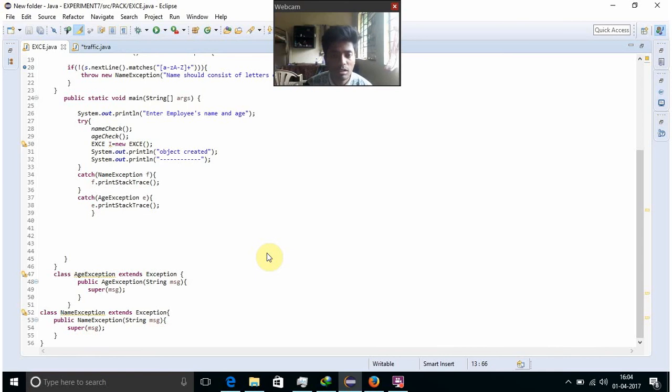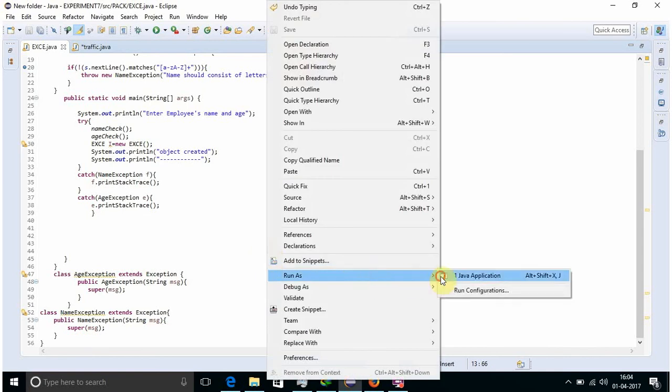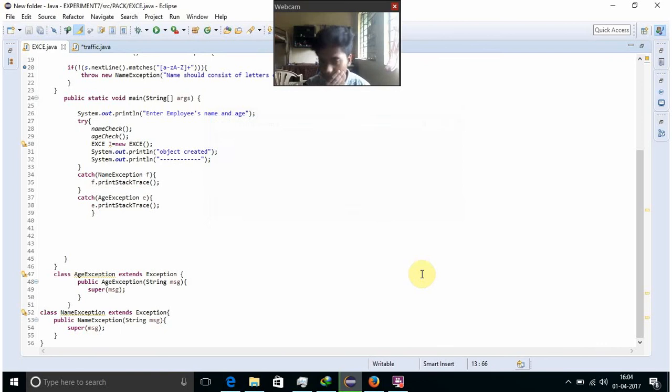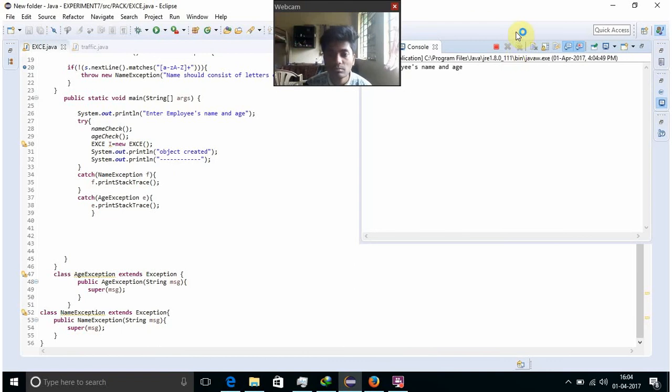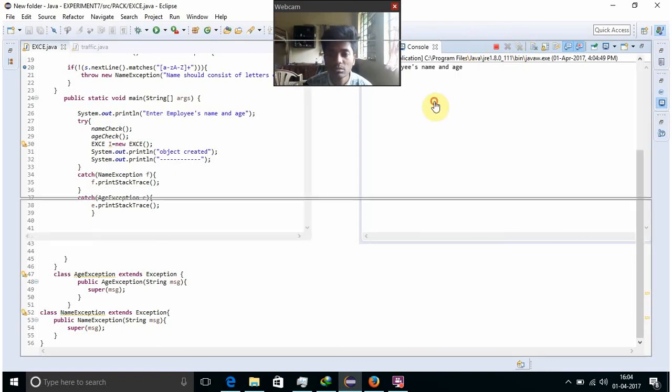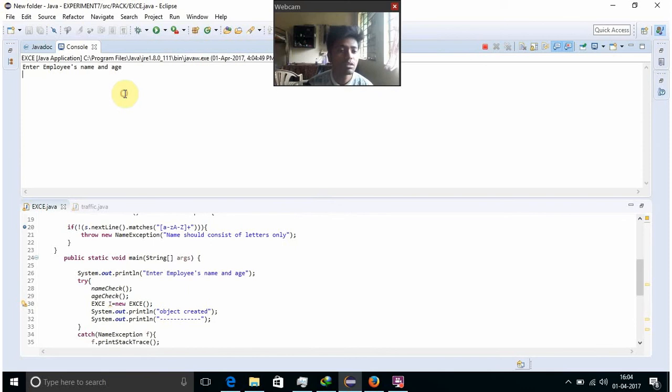We're going to run it now. So we are going to bring it down a bit. Enter the employee's name. First we are going to enter a name where we include a number also. So let's give like this, and include one number. It gives the message name should consist of letters only. This is the nameCheck that has been introduced. So this one is not working.